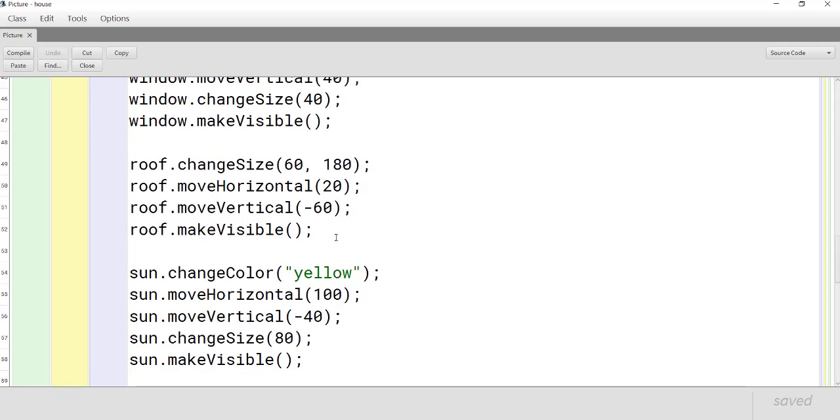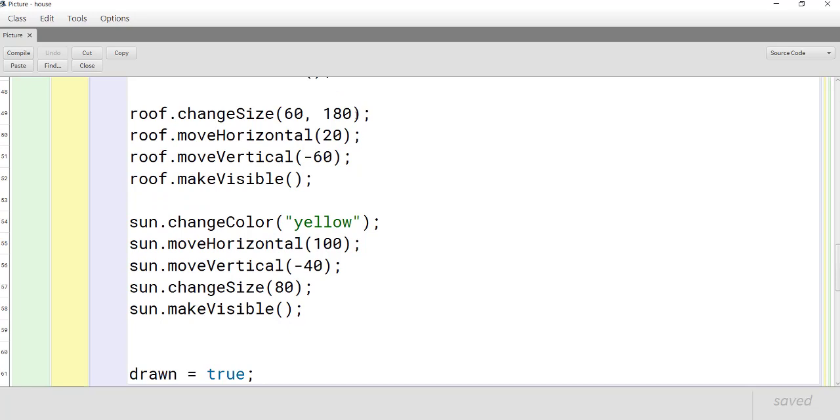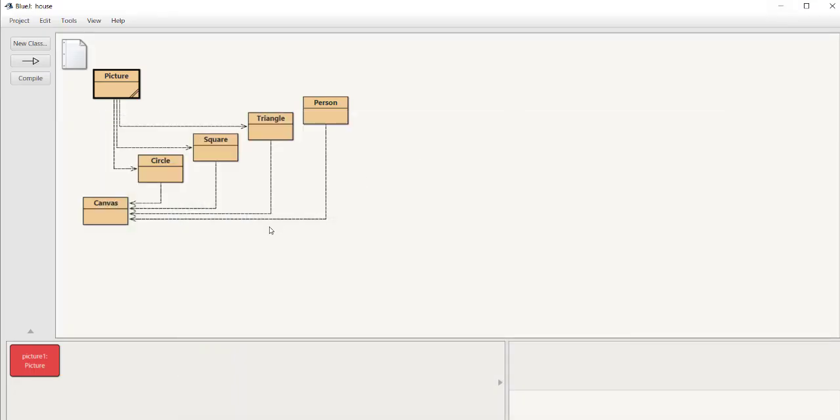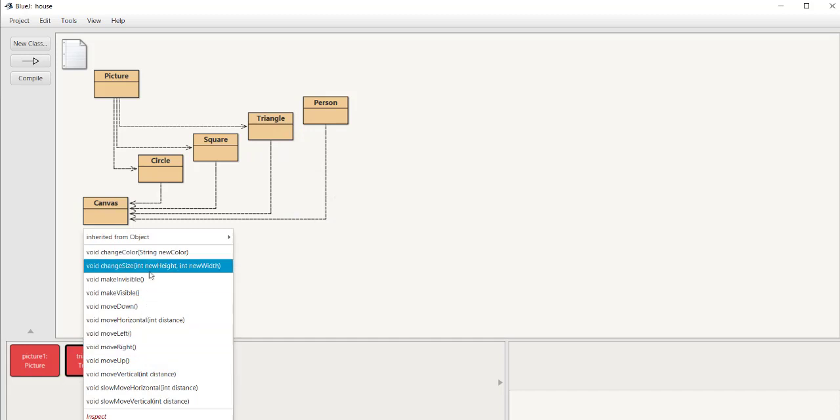The roof, which is the triangle, takes two parameters for the width and the height. I think the first one is the height, and the second one is the width, and you can check that by creating a triangle object and taking a look. And yeah, we have the height and then the width.